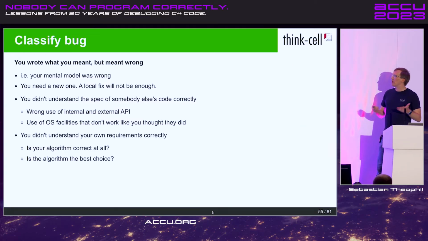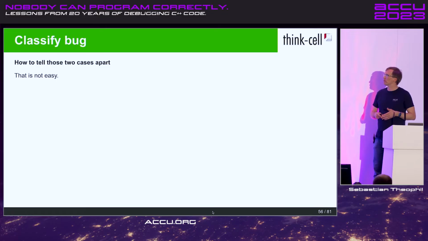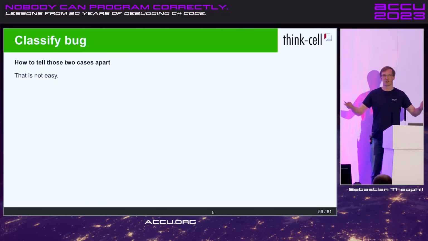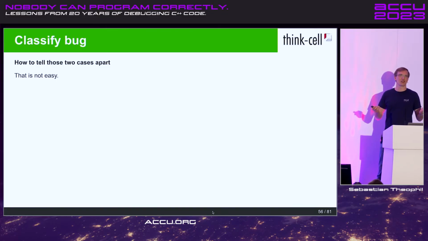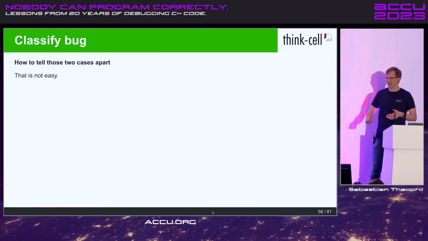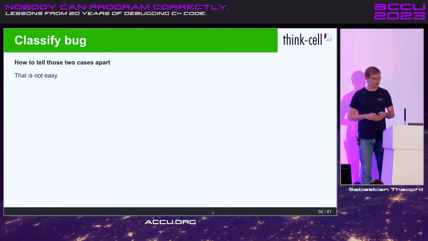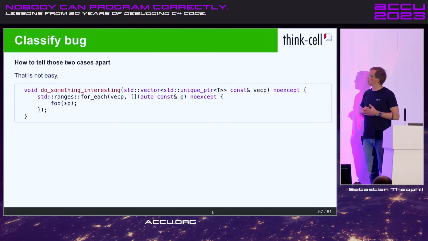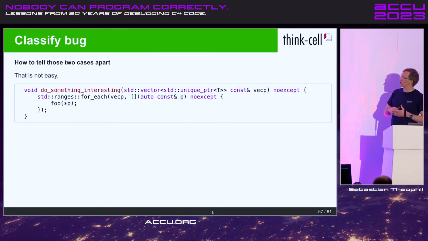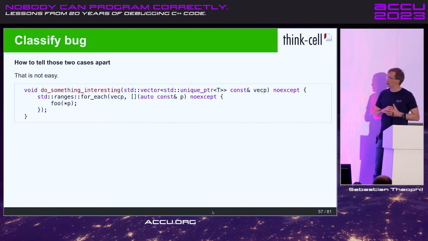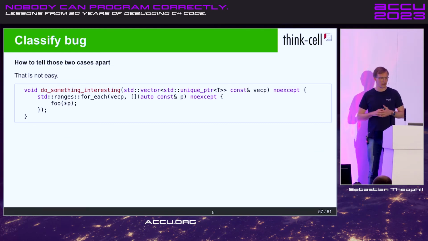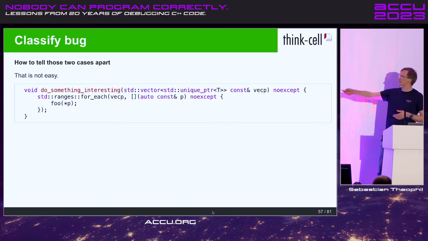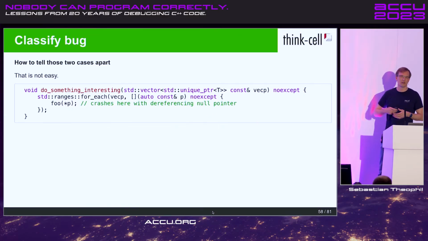Now, how do we distinguish those two kinds of bugs? And that is not so easy. We can't just look at it and say, aha, small fix, big fix. So let's say we have this little piece of code. We're just doing a for each over a vector with pointers and dereferencing that pointer. Now we get a bug report that says, this can be null, this crashes. Now what do we do?